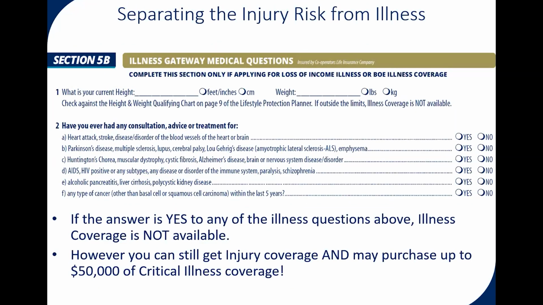Again, we're not going to go through all these questions. These will pop up on the screen when you do a quote online. They need to say no to all these questions. If they say no, then you can proceed with the quote. You won't see the actual 19 underwriting questions until you do the application. If you click yes to any of these questions, a message will pop up to say the client is not eligible to purchase illness. They can still get the injury plan, and you also have an option to maybe add on $50,000 of guaranteed issue critical illness.